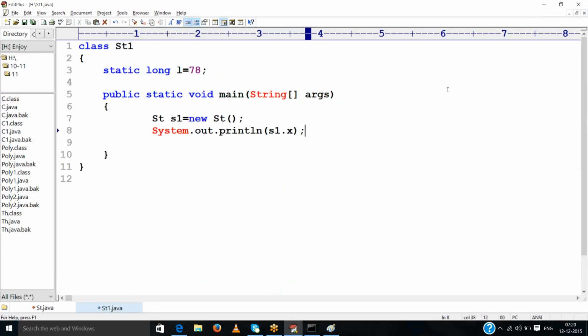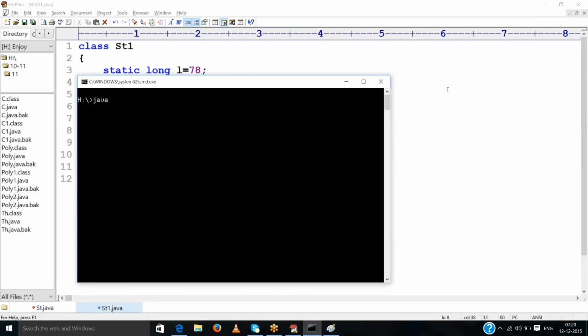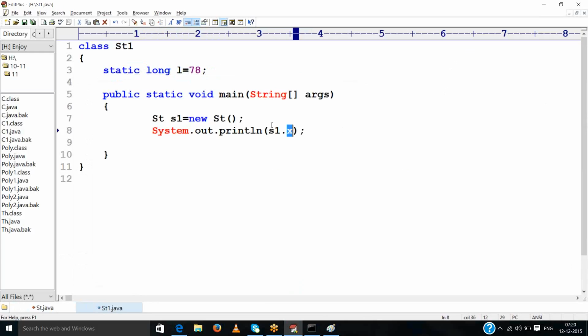Is it clear, anybody? Then see the output. Compile st1.java. Right now the x variable is not available in the st1.java program. The x variable is available in the st.java program. If you want the x variable, that is the reason I create a st.java program object within the st1.java program.